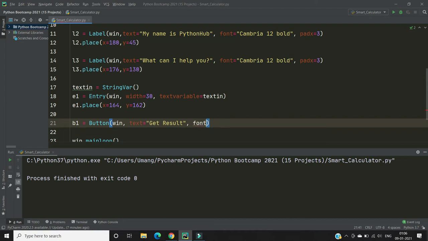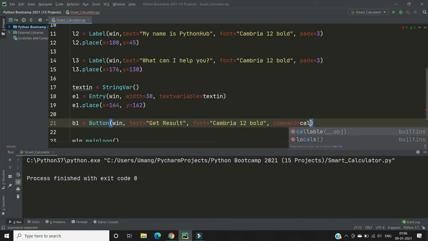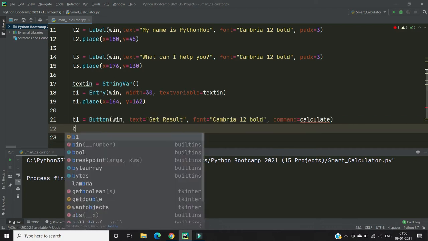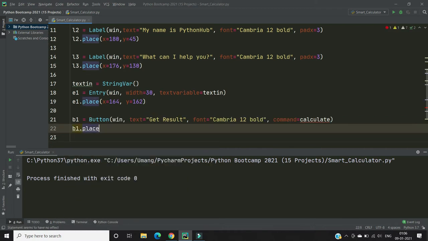and then we will set font styling Cambria 12 and bold, and the most important parameter is command. So we will set command equals to calculate. We will define this function calculate after some time, and then now let's place this button and give x equals to 210 and y equals to 200.